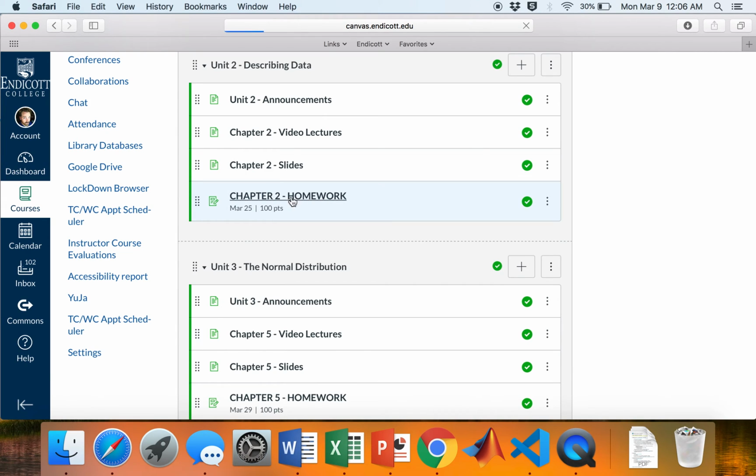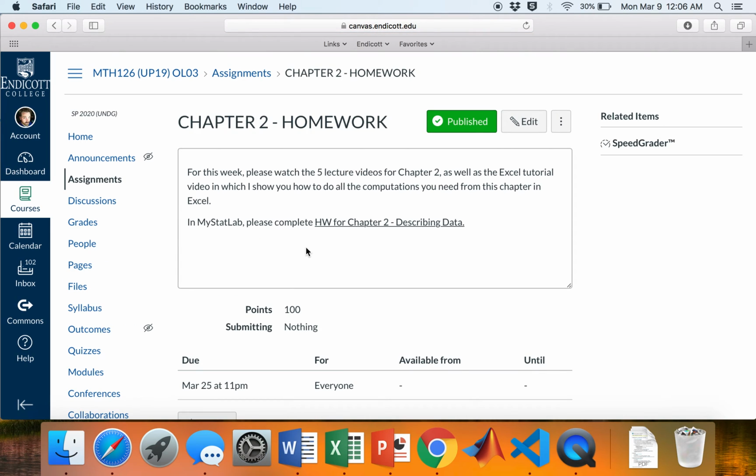Now, these are like dead links. This is not where you're actually completing the homework. If you click on any one of these, it basically just says, go do the homework in MyStatLab, right? So you're not actually completing any homework here in Canvas. These are just little placeholders so that I can put the due dates in, and so that I can also enter a grade for you here in Canvas.